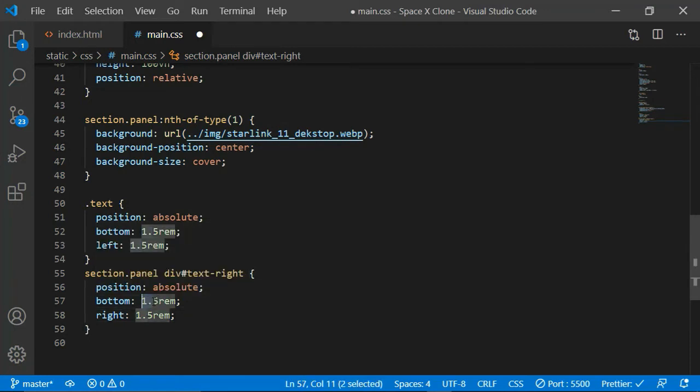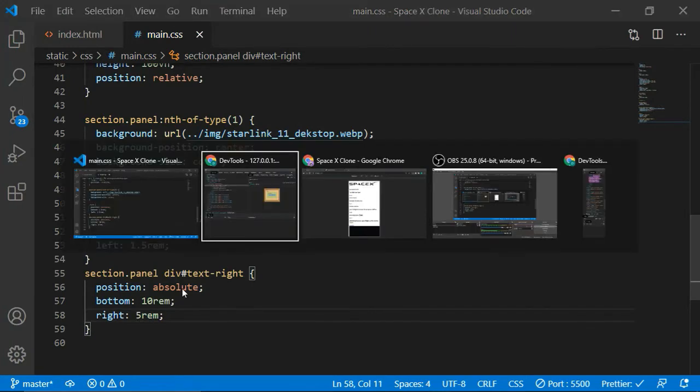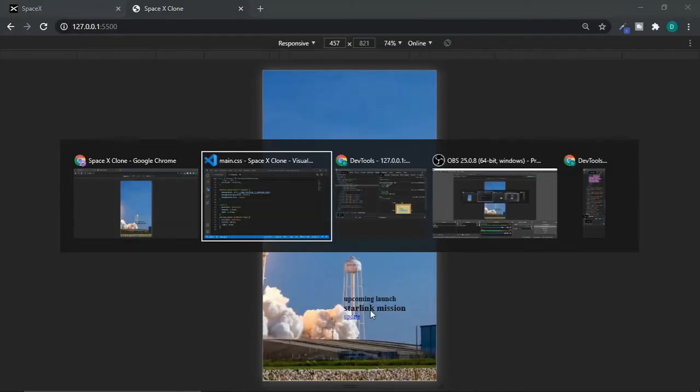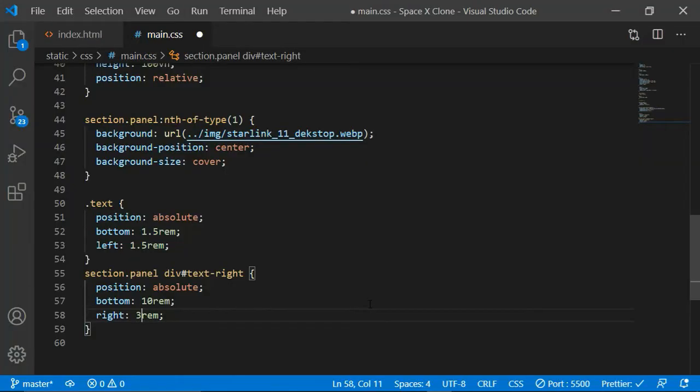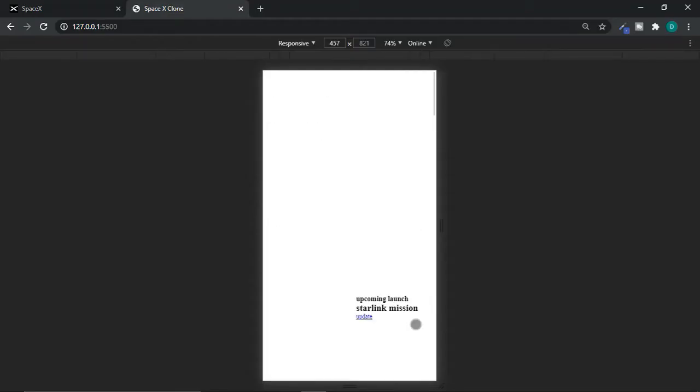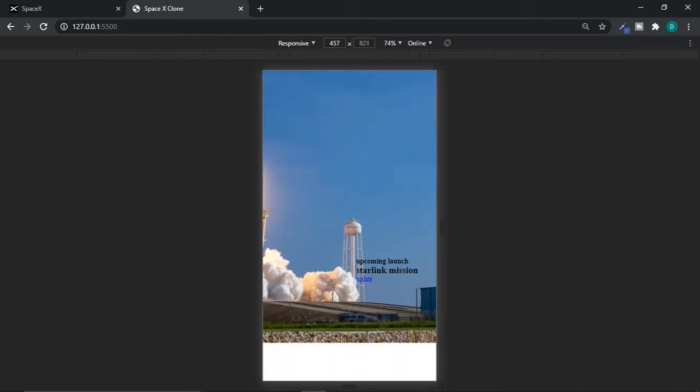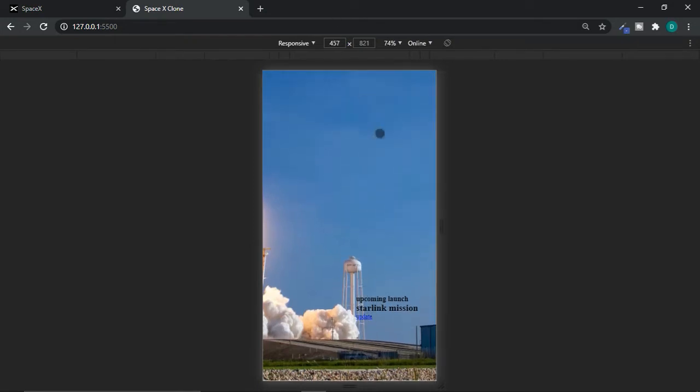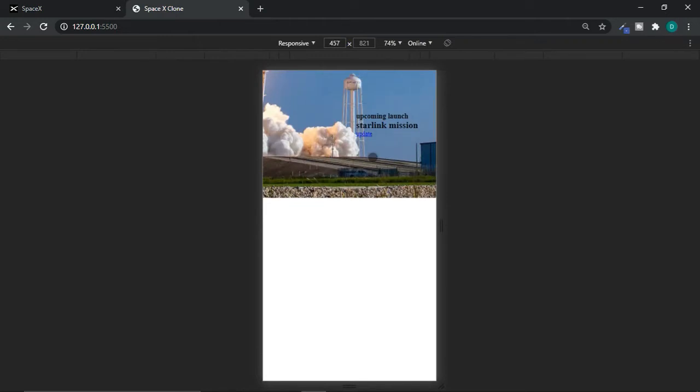10 on the bottom, and let's do 5 on the right and check it. I think 3 on the right was a good one. Let's save it and check it. Yes, looks good. Now we can work on the text, but before that I just want to get done with the images and everything.